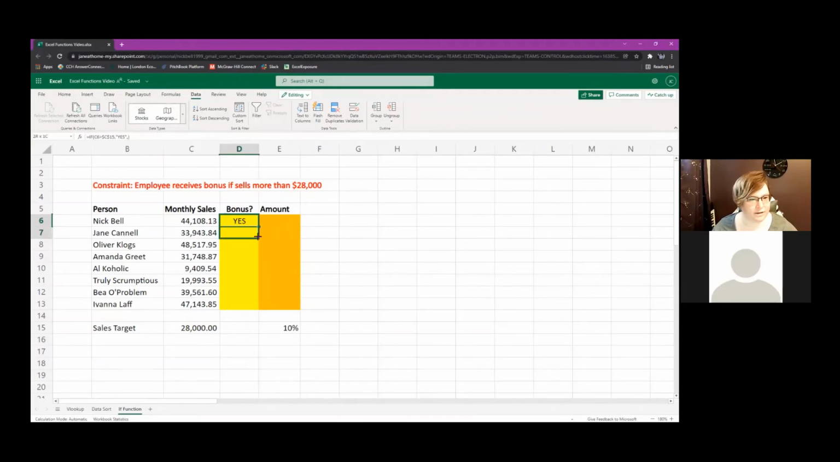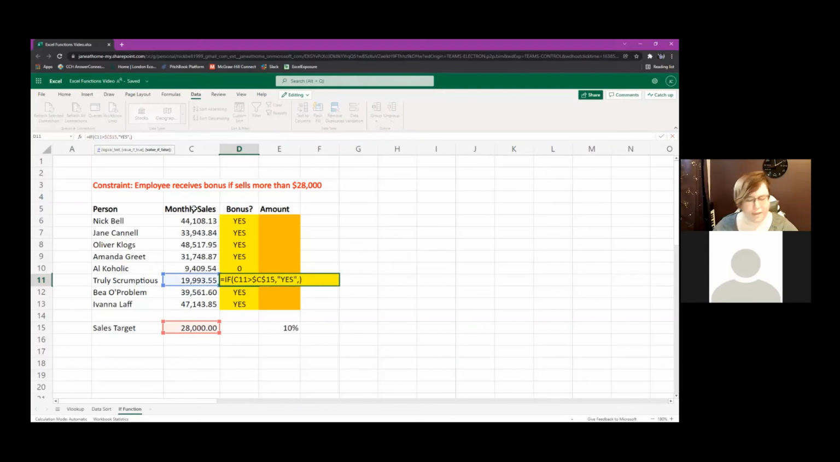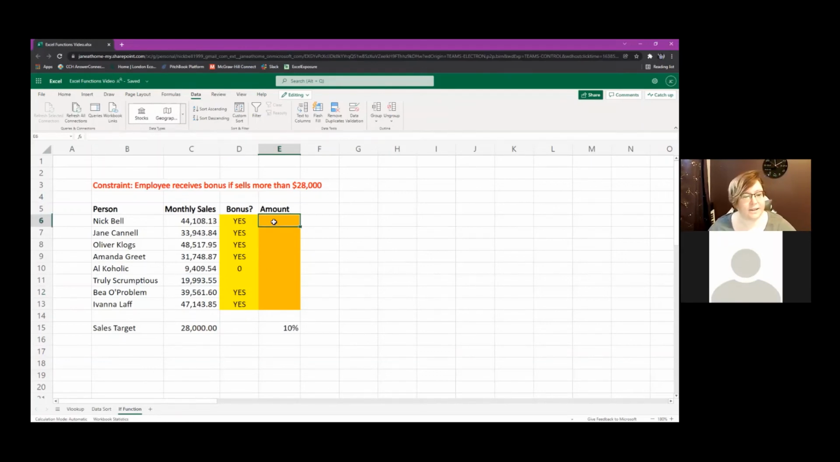So I'm going to double click on this little square at the bottom and drag it down. And it tells me that out of our 8 people, 6 have sold more than 28,000. Now, if I were getting really picky and I didn't want those zeros in there, instead of nothing after the comma, I'd put a pair of quotations and it would do that. And same thing, drag it up and down. All right, so that's the first step, and that's a great step.